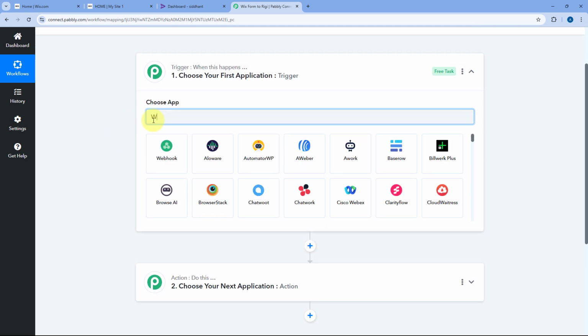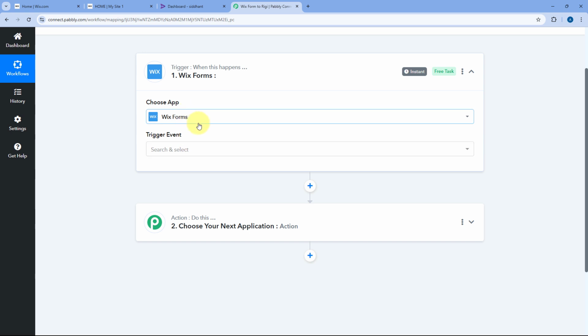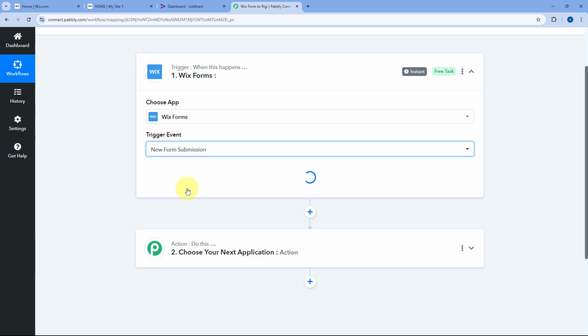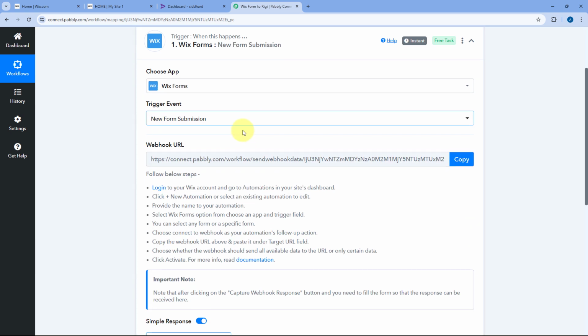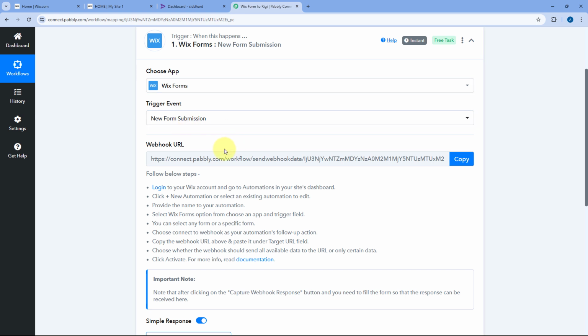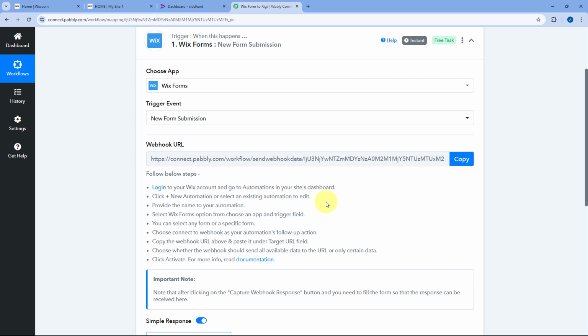Here in our trigger window in Choose App, search for Wix Forms and select it. After selecting Wix Forms, in Trigger Event from the drop-down, select the trigger event as New Form Submission. After selecting a trigger event, Pabbly Connect gave us a webhook URL. Now using this webhook URL, we have to connect the form which we have created using Wix Form with Pabbly Connect. And to add this webhook URL, we just have to follow the instructions given below over here.